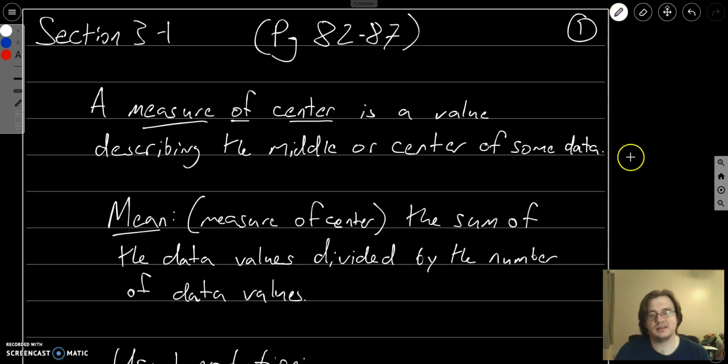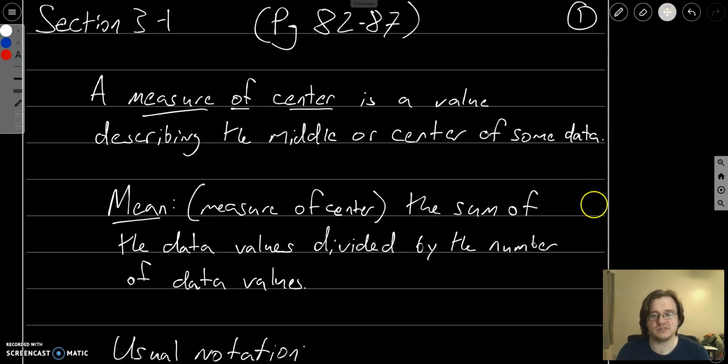Hello and welcome back. This will be the first video on Chapter 3. So this is Section 1 of Chapter 3. This is on measures of center. And like the name implies, this is going to be a way of sort of measuring the center of a data set. So we'll talk about a bunch of different measures of center.